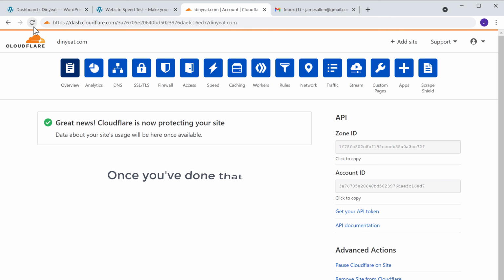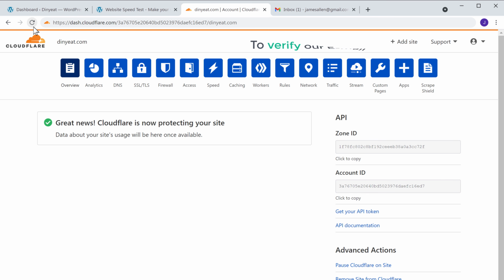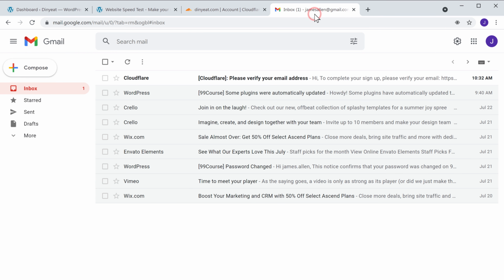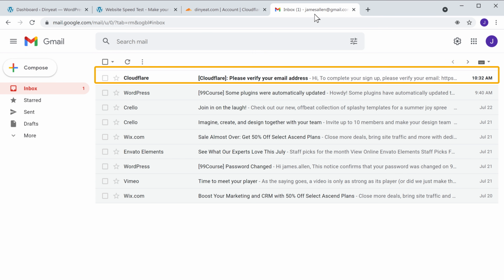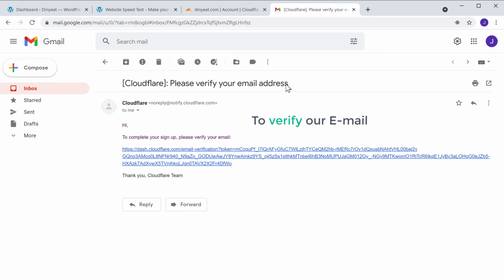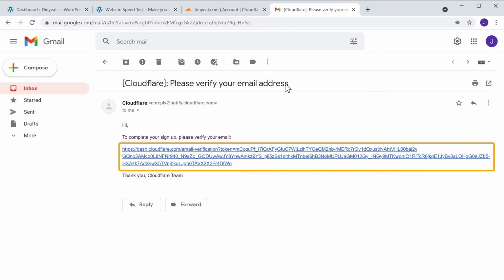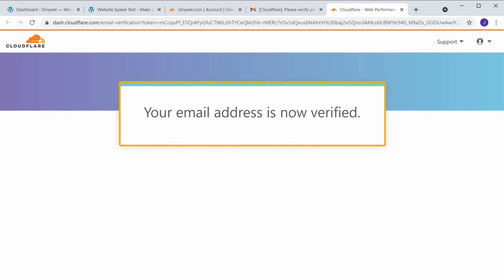Okay, once you've done that, next we need to verify our email. So to verify our email, let's go to our inbox. As you can see, we have received an email from Cloudflare. Let's open it. Now to verify our email, just click this link. And as you can see, our email has been successfully verified.